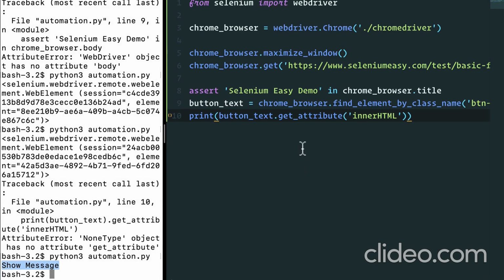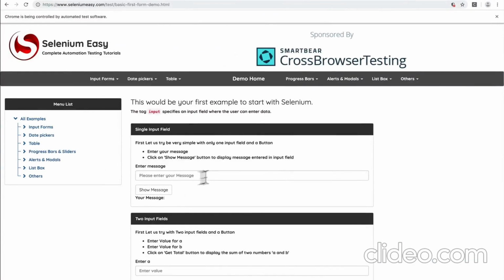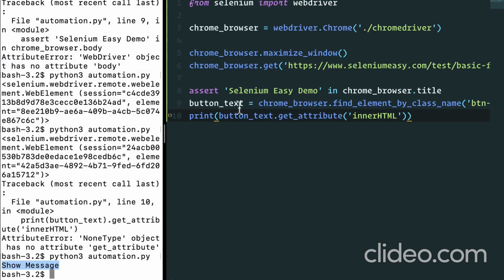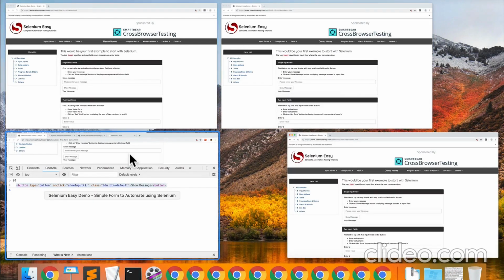So I was able to, through code, inspect the page, find out what I want to control. In this case, maybe it's this button. And I was able to grab the text using the get attribute method. Again, all these methods I will link to.